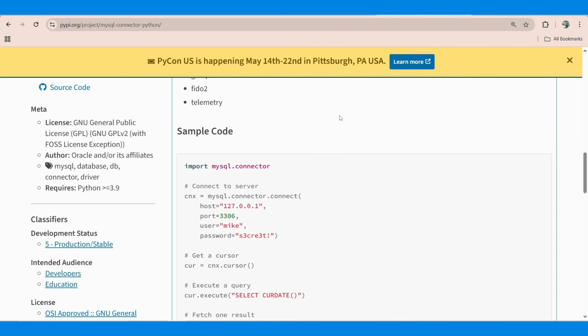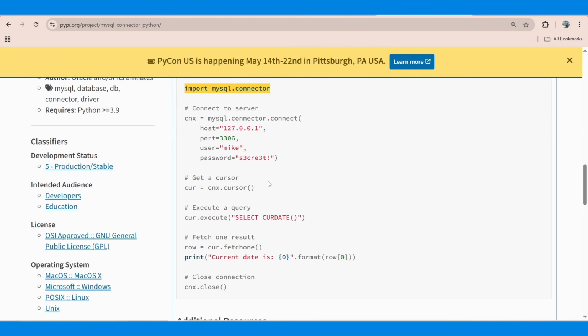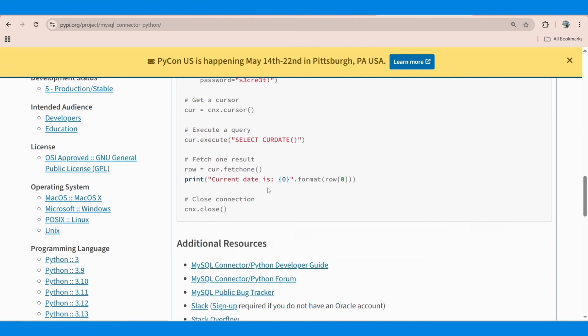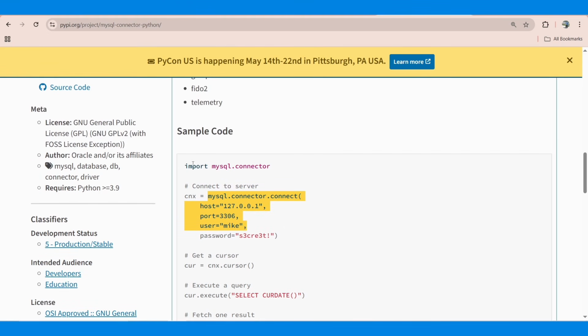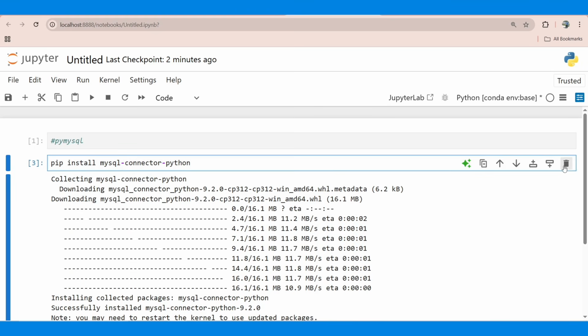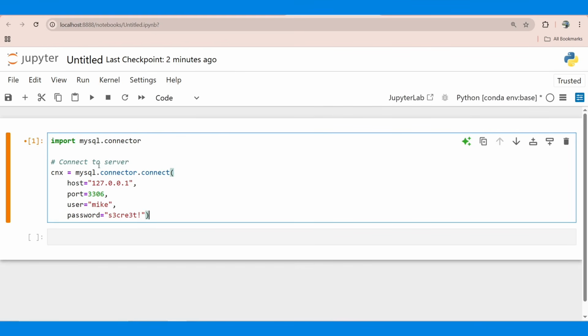Okay, never mind. Let's try to use this connection and then get a cursor. MySQL connector dot connect. Okay, let's try to use this. Connection equal to MySQL connector, host equals to this, port equals to this, user equals to root, password is root.